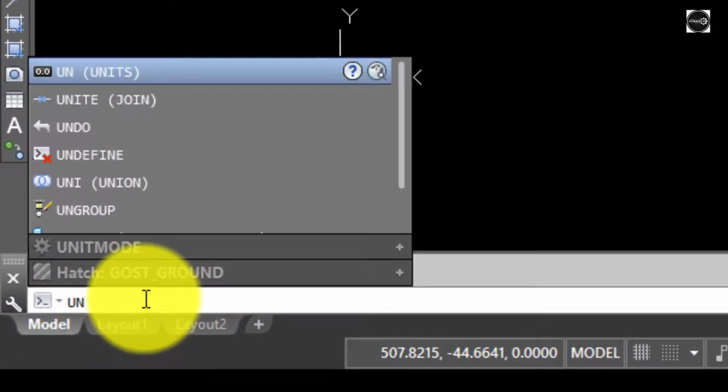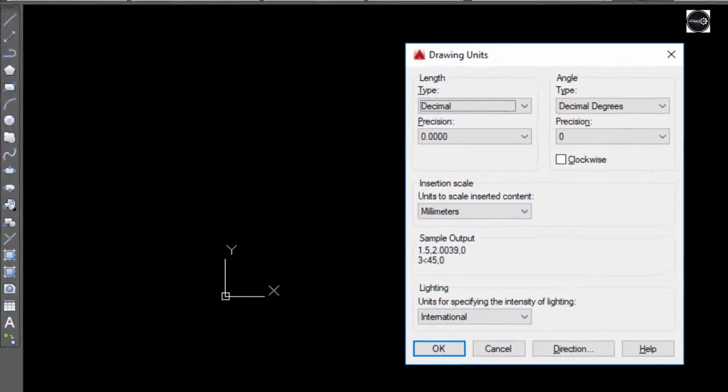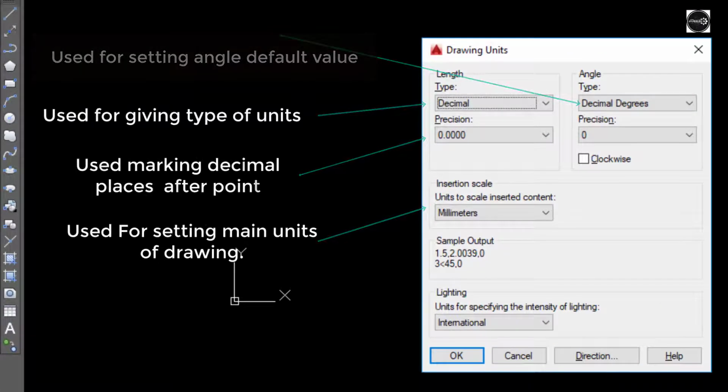Now as I press UN, you can see a pop-up in the command line as UN. Now as I hit the enter key in my keyboard, I will see a new dialog box. You can see the drawings unit dialog box on your screen. Now here we can set the unit as insertion scale, length and angle.